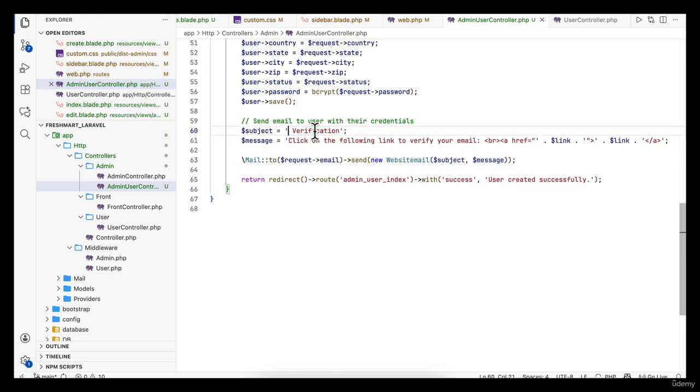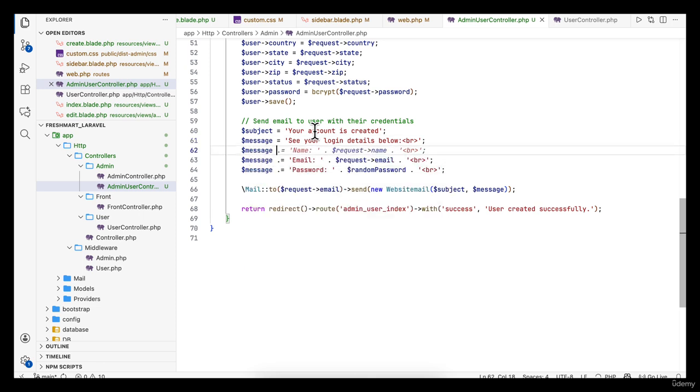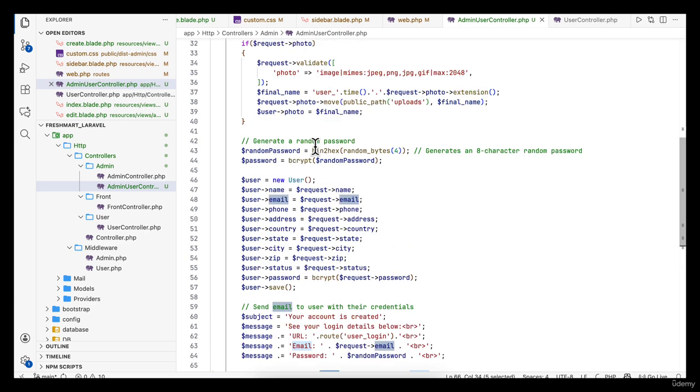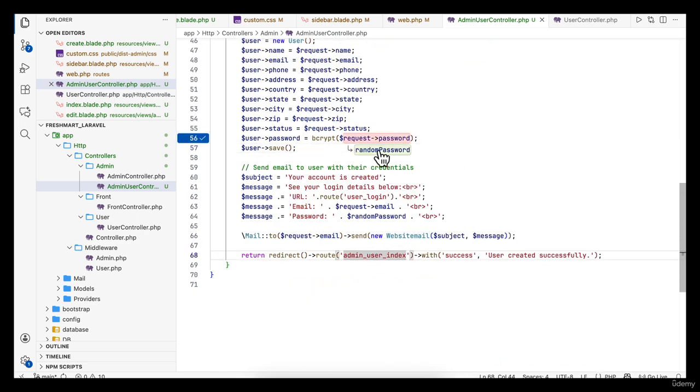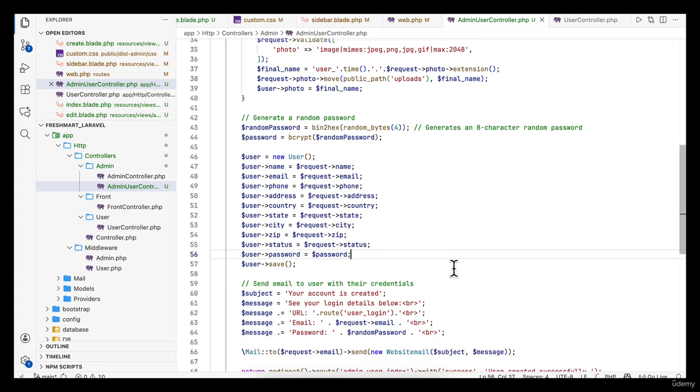So subject message is your account is created. Okay, your account is created. See your login credentials, login details below. So okay, message email will be this, and password equal to random password. And another one for this is message dot URL. So what is the URL? Route of user login is the URL in this case. And okay, so email will be sent to the request of email. And admin user index, here you see bcrypt random password. So bcrypt random password means password. So here I directly can call password, so it is okay.